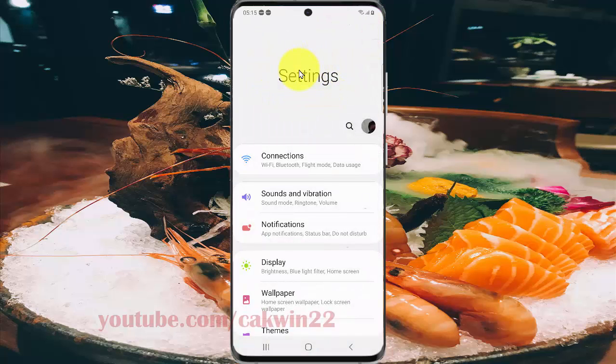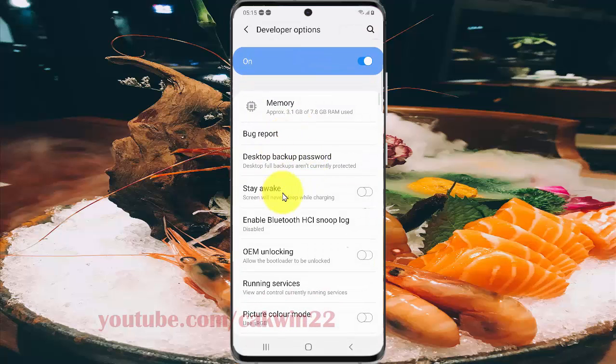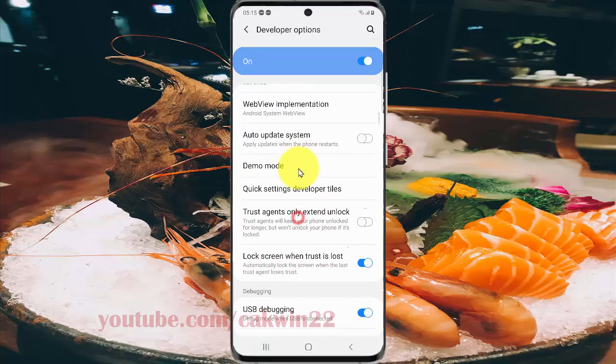And then scroll down the Settings screen, find Developer options, and then tap Developer options. And then scroll down the Developer options screen, and then select Demo mode.